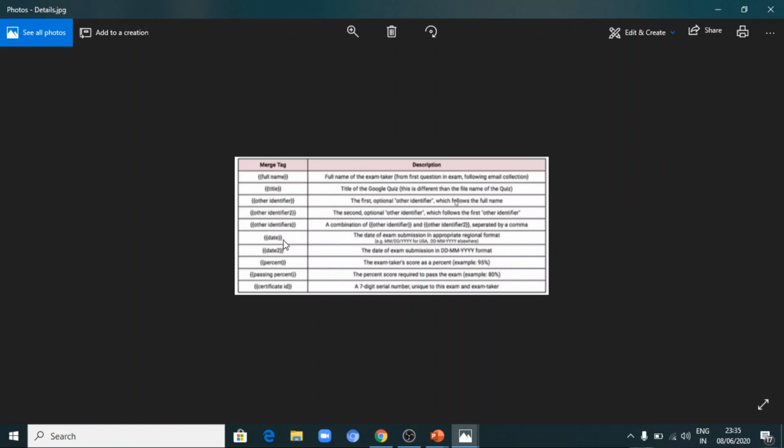You can even collect the date. By default it will be selecting the date, and you can even take the date of submission also. If both are the same, you can take any one, but if you are conducting the exam on one day and the submission date is on another day, you can take both the things.